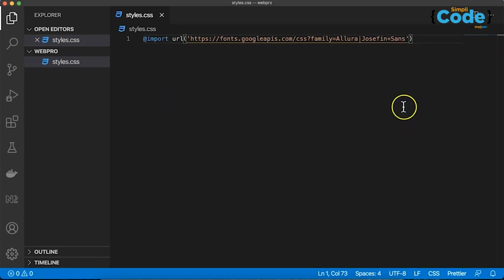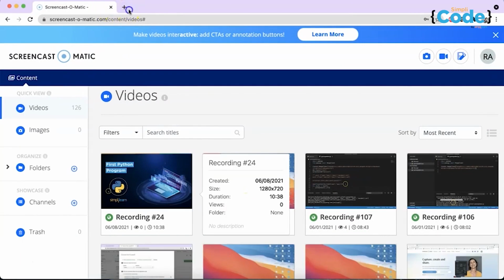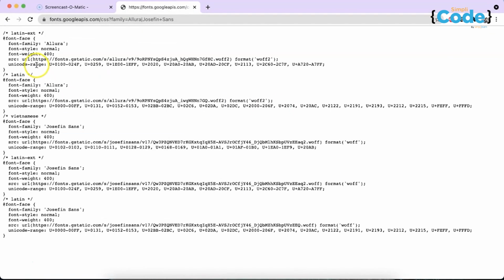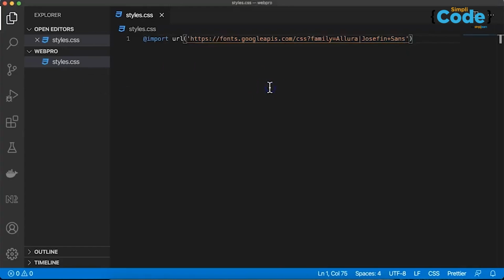In case you want to verify whether this URL does exist or not, what you can do, you can just copy this and go to your browser and try to paste this and check if it does exist. Yes, it does exist. That means these URLs are available to us. So this is a URL which I'll be using for my development.